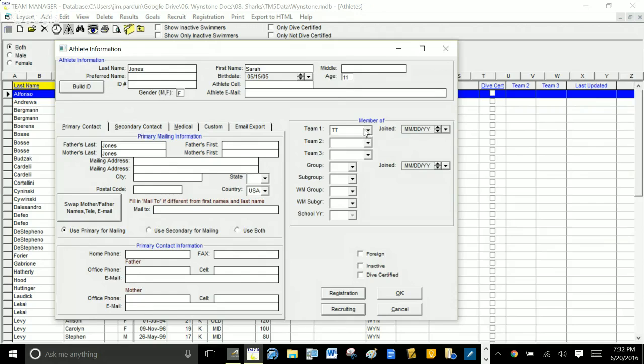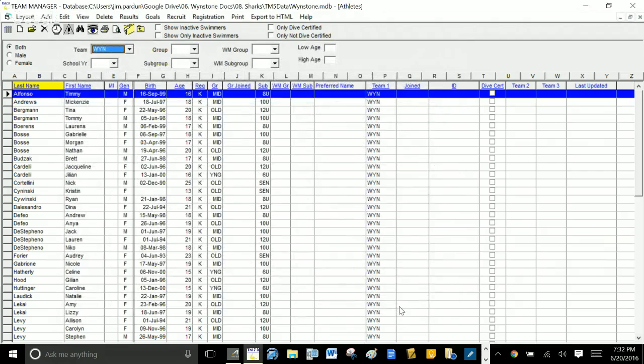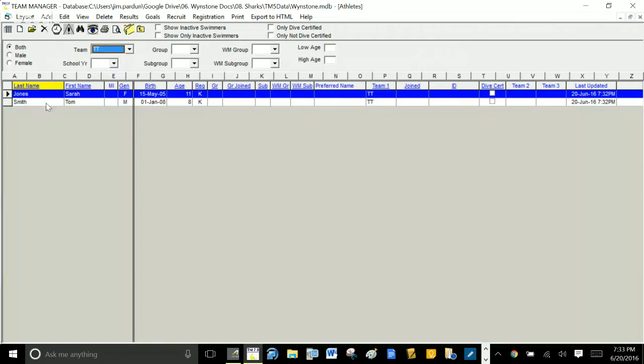And then another important thing, you want to make sure that you have the right team selected for this, okay? You can put them on multiple teams. You can have subgroups if you want to do subgroups. That's for another day, but this is just the basic stuff. All right, so I got my two kids on my test team here, all right? And you're going to continue to put in your entire roster here.